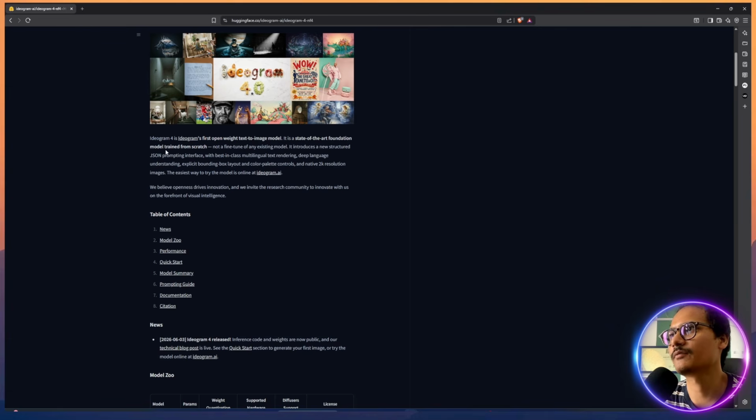It is a state-of-the-art foundation model trained from scratch. It is not built on their own models. They created all of this from scratch, so I think they're trying to create something new with this model. Not a fine tune of any existing model. They introduced it with a JSON prompting interface. Obviously, you can give it plain English prompts, but it's better to give this model a very detailed JSON prompt. Then it will actually create a good structured image, right?